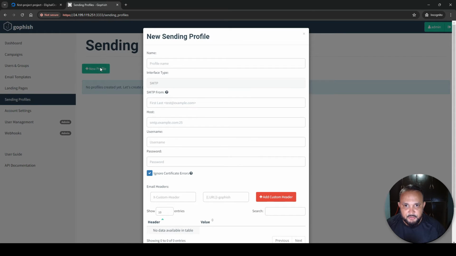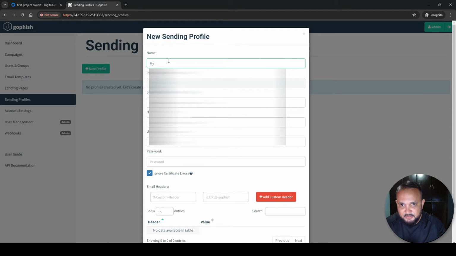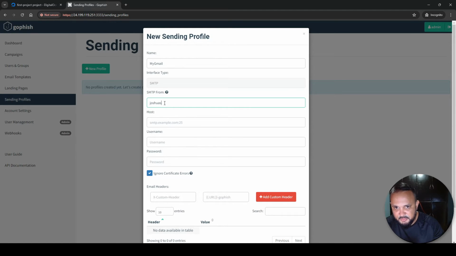So we're going to hit on New Profile. You can give it a name, whatever you want to name it. I'm just going to name it my Gmail, since it's a Gmail account I'm using. And we want to set the SMTP From address here, as well as the host, username, and password. The SMTP From is basically the email address you'll be using to send the messages from. So I'm just going to enter mine now.